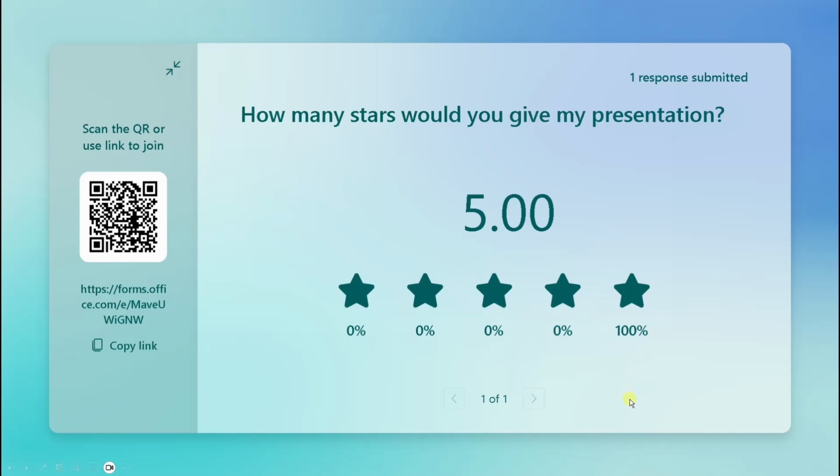Brilliant. So you can do this, collect all the feedback, get your audience to scan that QR code using their mobile devices or even their laptops, even if they've got a camera on it. Brilliant. Done. Or tablets, I should say.